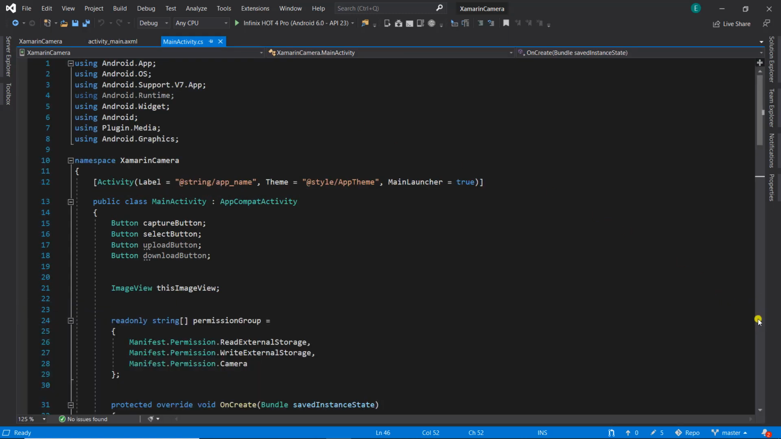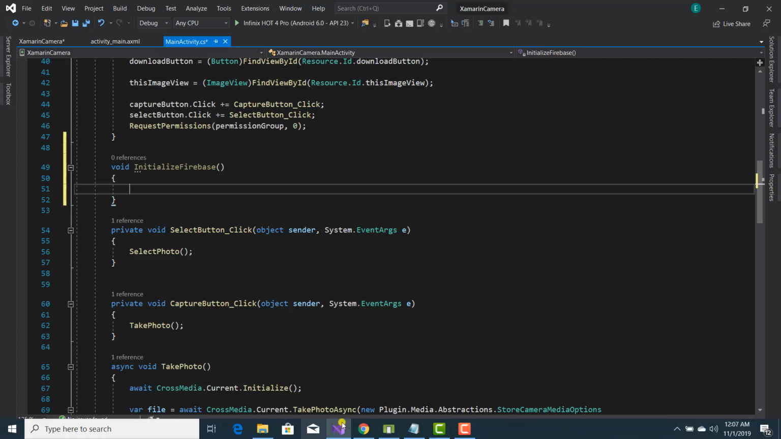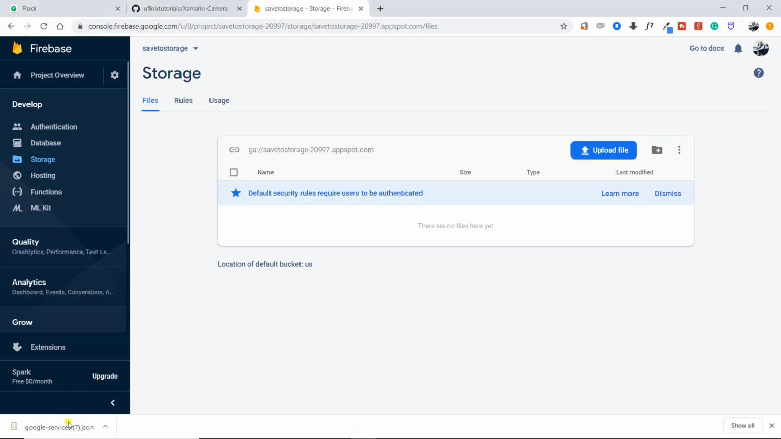So before we can start writing files to our Firebase storage, we need to first of all initialize Firebase on our application. So now the next thing we need to do is to write the code that will initialize our Firebase. But to be able to do that, we need to access the Google Services.json file that we downloaded from our Firebase console. So this is the file. I'm going to go ahead and open it up.